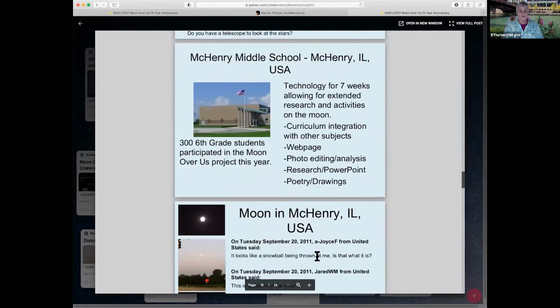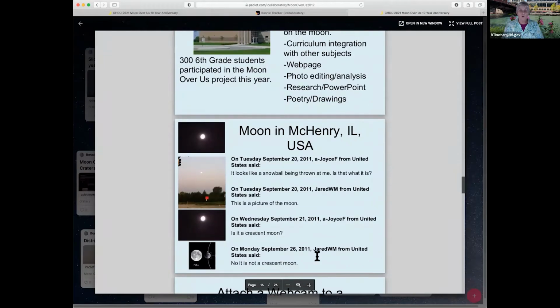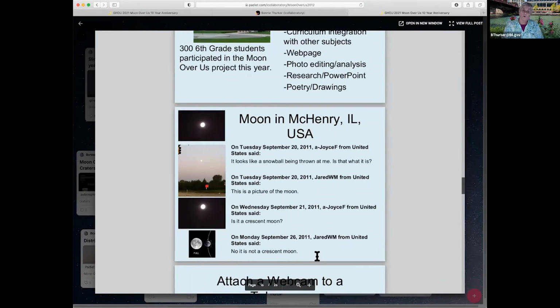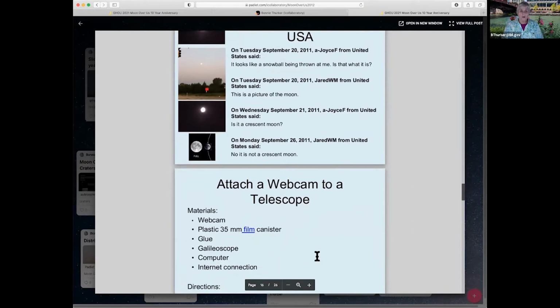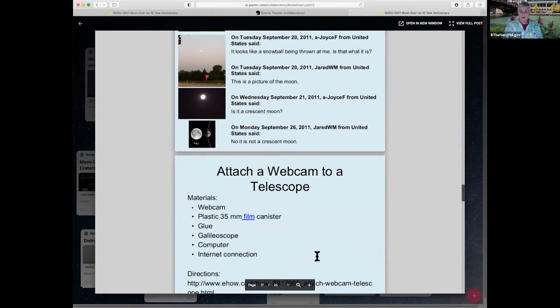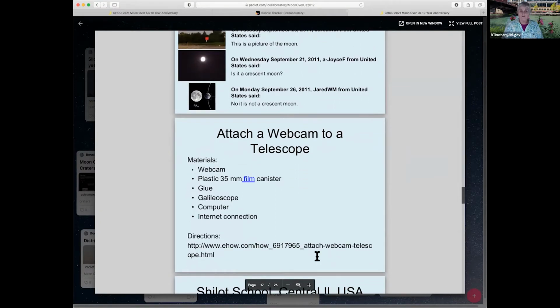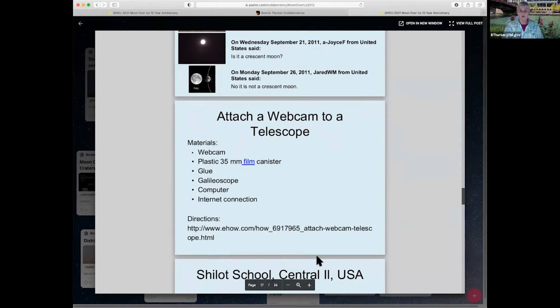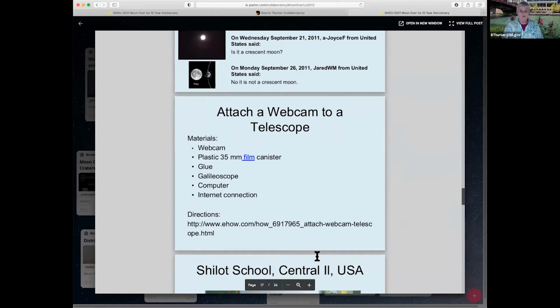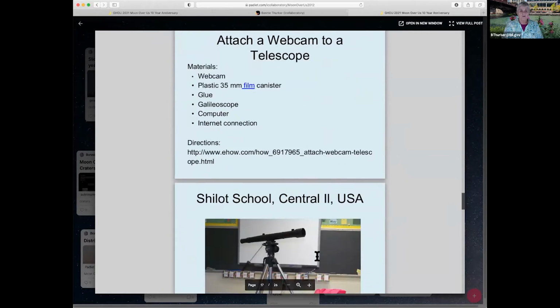So this is McHenry School, and these are some pictures taken by McHenry School. We used whatever cameras they had. So this talks about how to attach a webcam to a telescope. Some people attached a webcam to their digital telescope, so they got the moon traveling through the sky.